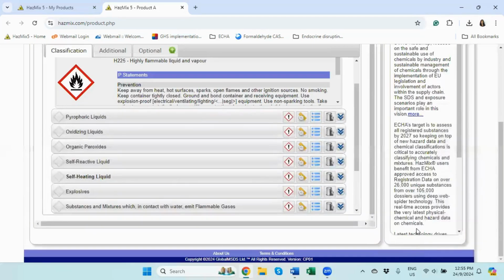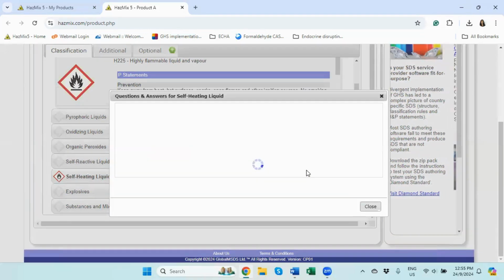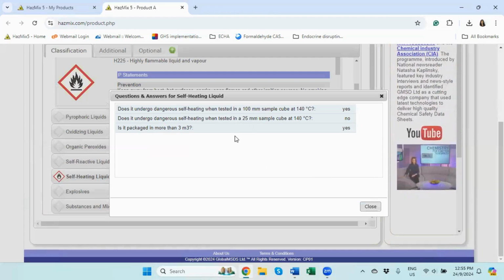I'll close here, and the hazard class will be published here. By clicking here, you can review the Q&A on how you have derived the particular classification for self-heat.